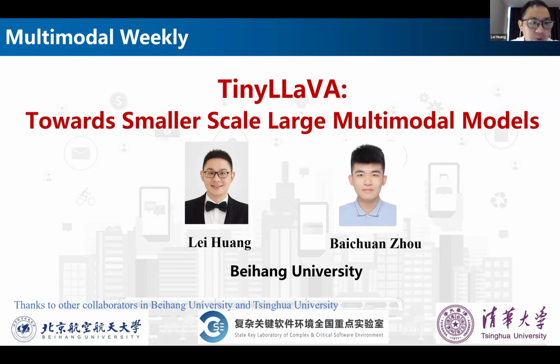The title of this talk is TinyLLaVA: towards smaller scale large multimodal models. It might sound contradictory because it has both smaller scale and large in the title. We will illustrate this point in our presentation. Besides, we will provide the details of how we build our smaller size large multimodal models, TinyLLaVA. In the last, we will show our simplified and modularized code base, TinyLLaVA Factory.